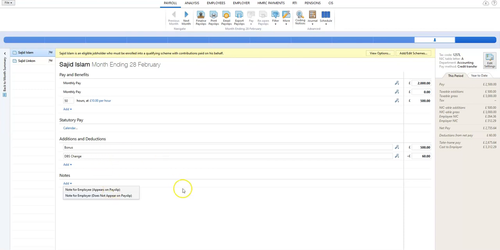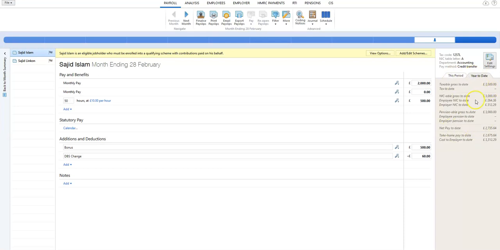So this is a section for your payment and addition, deduction. You can do everything from here. This period shows you how much is earned for this month, and year to date is how much from last year April till today. So this is cumulative till now, year to date, and this period.